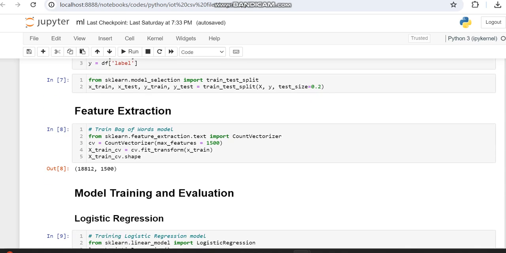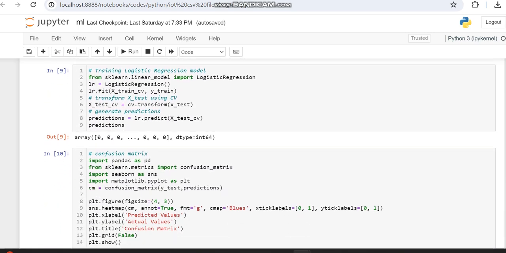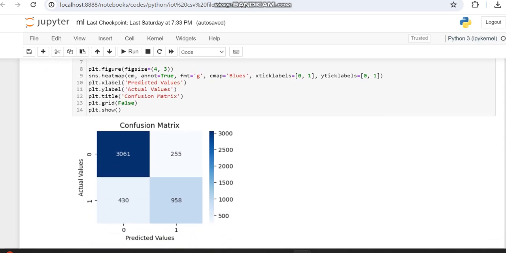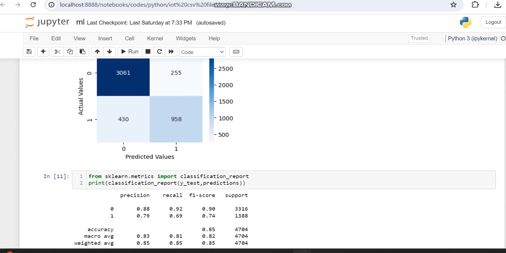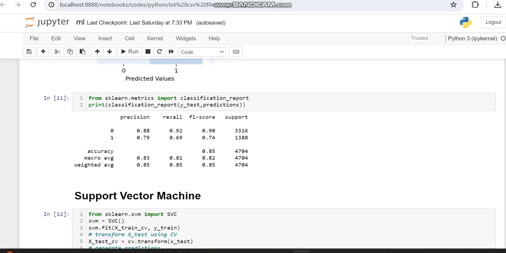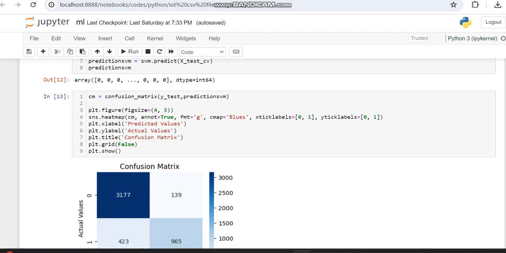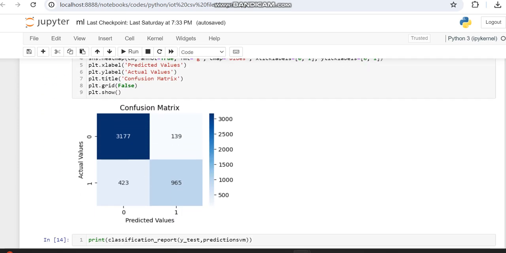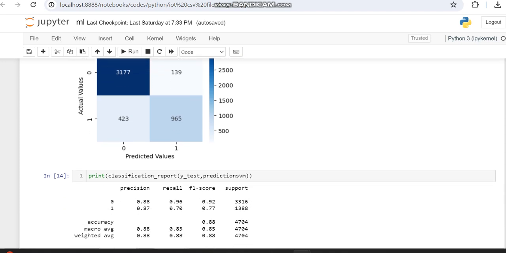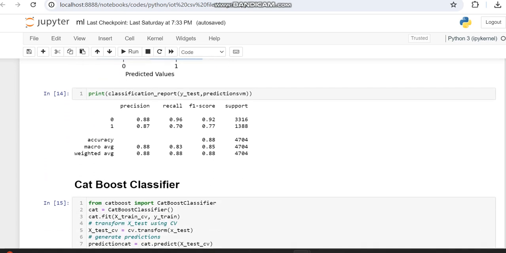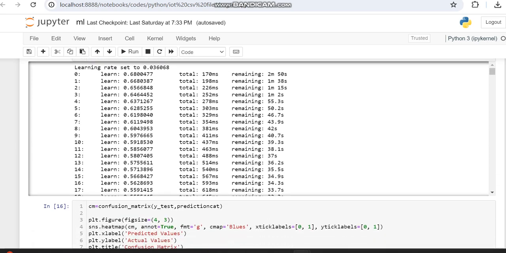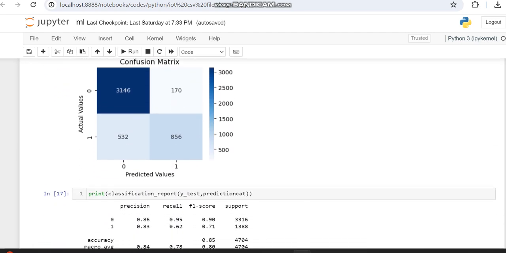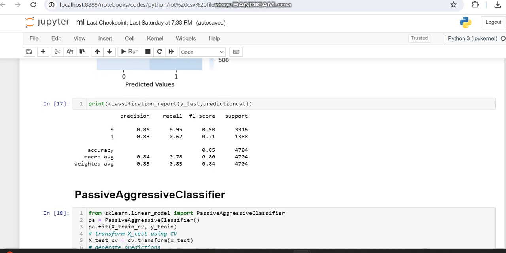Already we have worked with logistic regression and got a confusion matrix plot and the classification report values and got an accuracy of 85%. Then we worked with support vector machine, plotted the confusion matrix, printed the classification report and got an accuracy of 88%. Then we worked with the CatBoost classifier, plotted the confusion matrix, printed the classification report and got an accuracy of 85%.